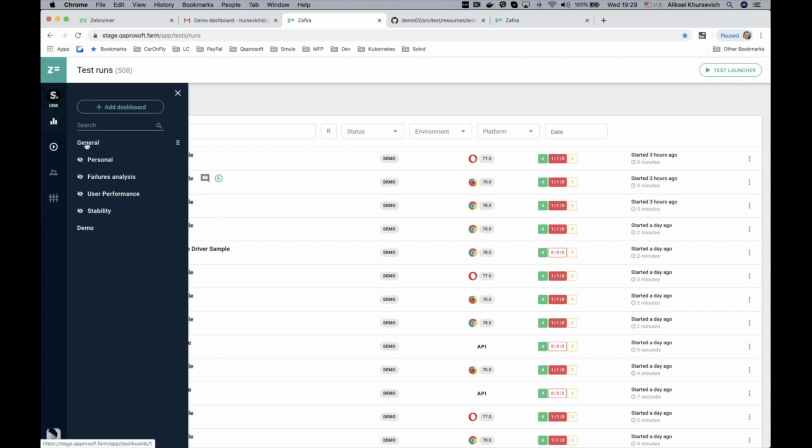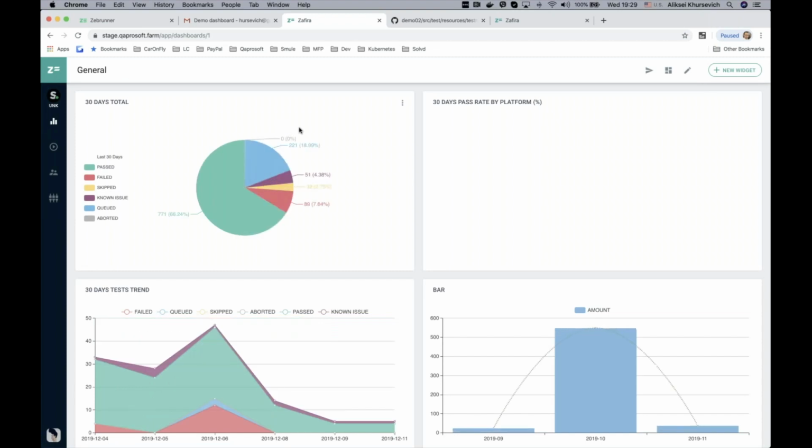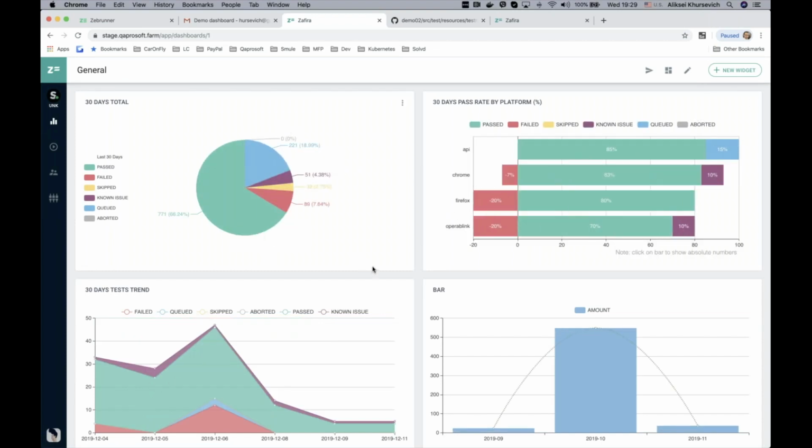And also this kind of selection will affect the results on your dashboards, because some of the dashboards have a parameter called project, and it will filter results for the appropriate project for you.